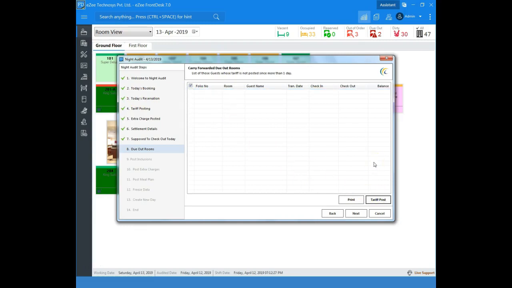If the departure date is not the next day, then open that transaction and change the stay as mentioned in the previous step. Let's move to the next step. Inclusion means the charges which are set to post automatically on the assigned folios while doing night audit. Inclusion can be pick-up charges to be posted on check-in, drop-off charges on check-out. If there is any inclusion assigned on any folio, it can be posted from here while doing night audit.